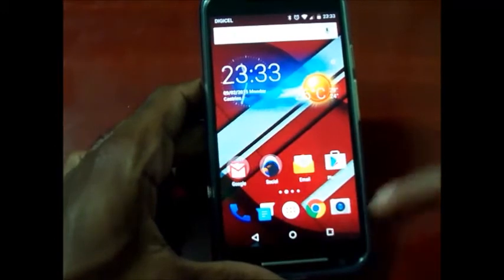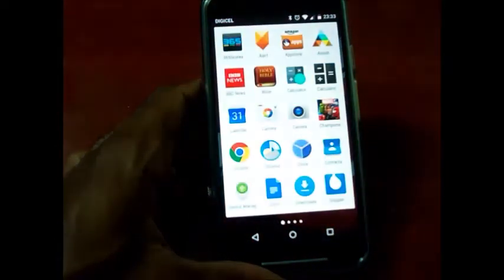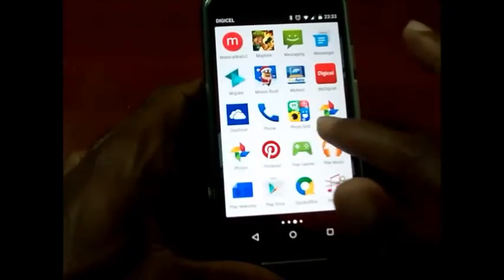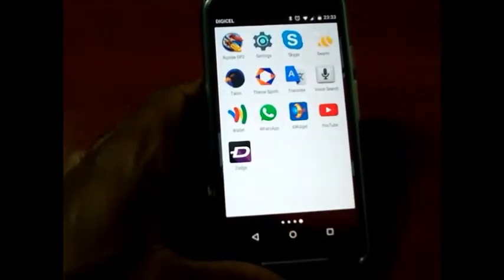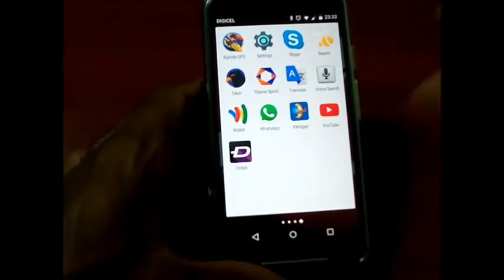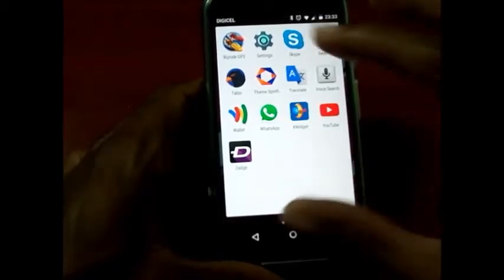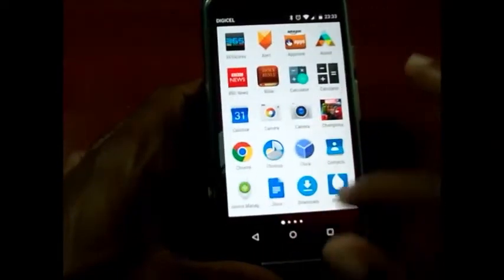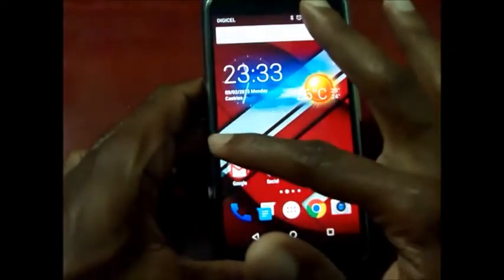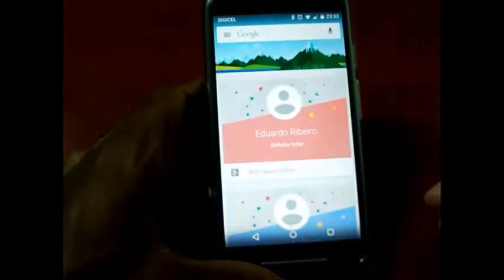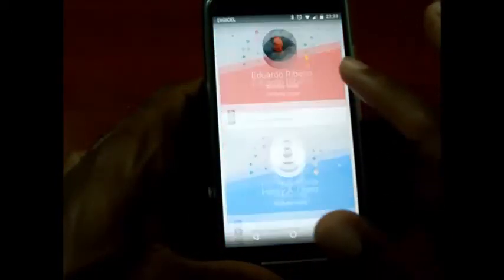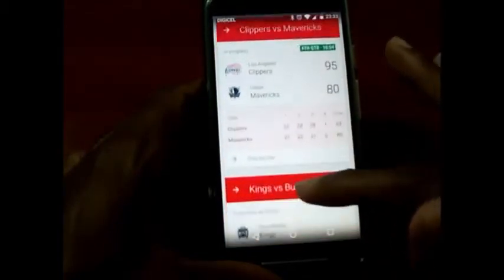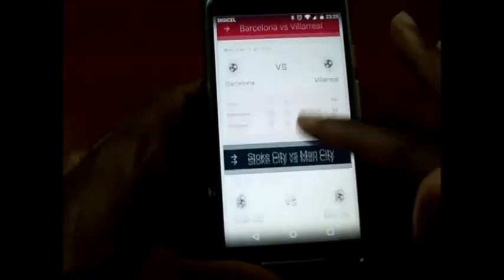So yeah, fantastic, right? And what I also love about Lollipop is also the background. A lot of people saying they prefer, when you go into the app tray, the transparent background, but I love this white background. I find it's really nice. And with the Google Now launcher, which the Moto G runs, you can see this is the way Android is supposed to be. Everything is smooth, it's fantastic.